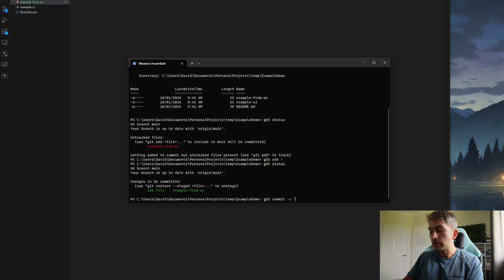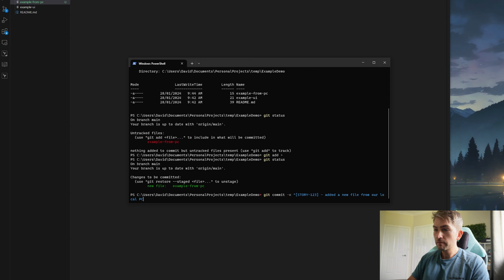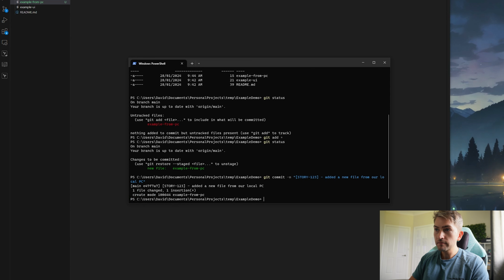Now, in a professional environment, you're generally using Jira to track your work, and so you would typically put your Jira ticket number in there, just so that when you go back through the file history, you can relate it back to the piece of work that was done and understand the history and flow of why that change was made. Now we're going to give a brief description, so we're just going to do added a new file from our local PC, end quote, and hit enter. We now have that new file ready to go with the message attached to it.